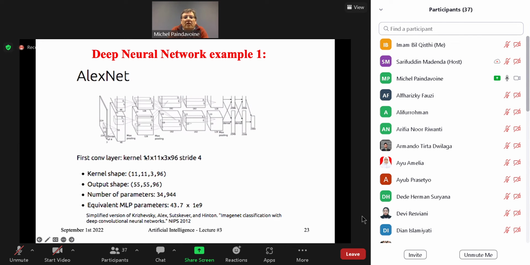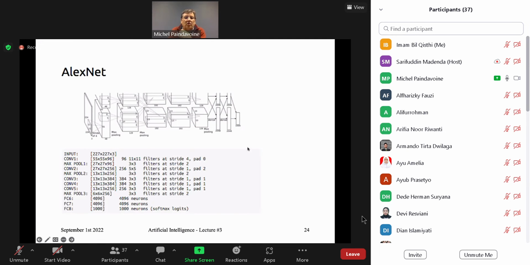He used different filters, for example 11 by 11 on the first layer, and he used 96 filters in parallel on the first layer. So it's very huge. And he used a stride of 4 here, and so on. Okay, let's see in more detail what we have.